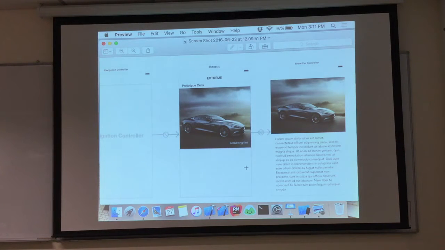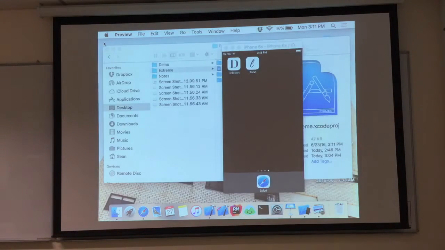Welcome to iOS workshop number 4. So now we will start with our previous week project. So you need to open your previous week sports car app in Xcode.